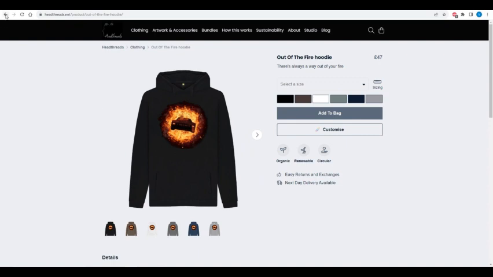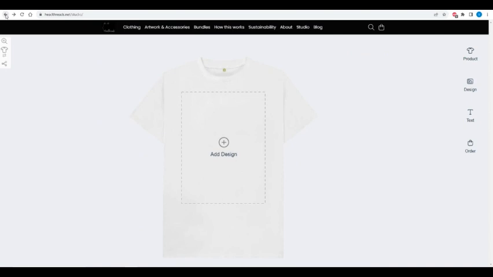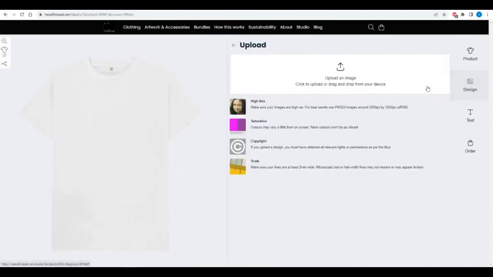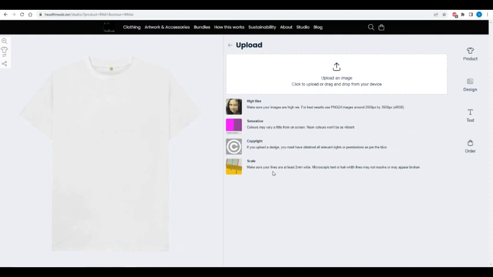So the last couple of pointers that I wanted to raise, well, let's just do the last one for a second, scale. So this is basically a warning to say, make sure any lines on your design are at least 2 millimeters wide. So if you've got any very intricate thin lines, pencil lines, call them whatever you will, then they might not show up greatly on your design. And that also goes for things like microscopic text and hair width lines. Tmail is saying they might not resolve or may appear broken on your final product.